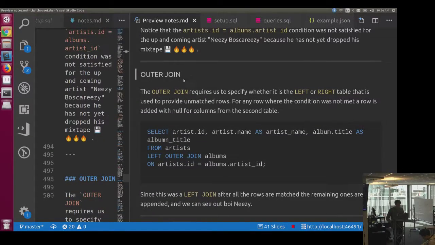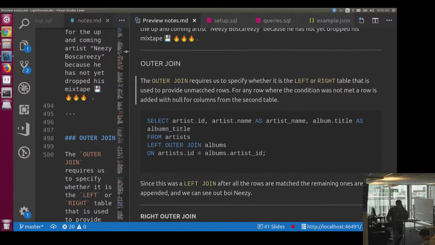An outer join, that means we'll include everything. Even if there's an artist that doesn't have an album, he'll show up, and if there's an album that doesn't have an artist, they'll show up as well.